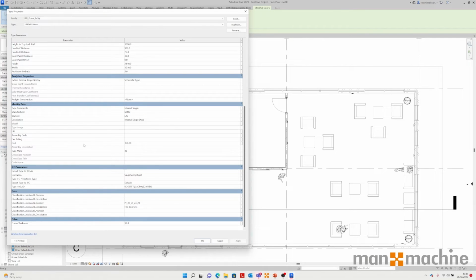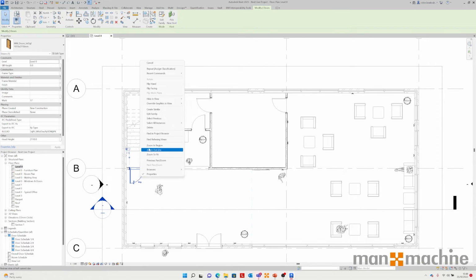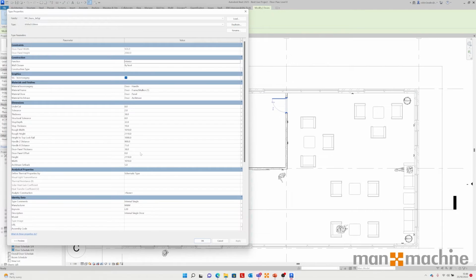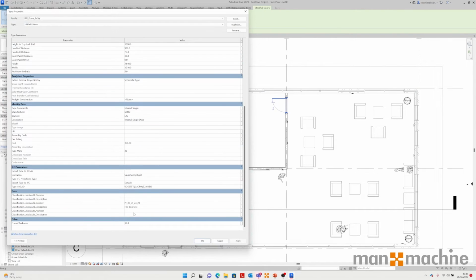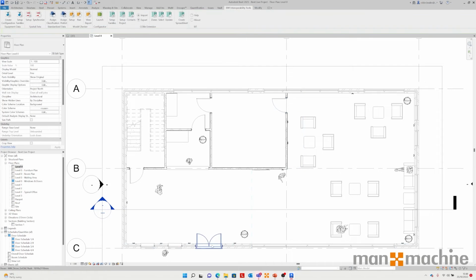Now, the great thing about this is, as well as assigning it at the type level, it's also assigned it to any other one of those in the building. If I right click and say select all instances in the view, these are all the same door. If I select this one and go to edit type, we can see that inside of there the same PR code has been added, which is great. So we start adding this to our models and it starts detailing those models with PR codes.